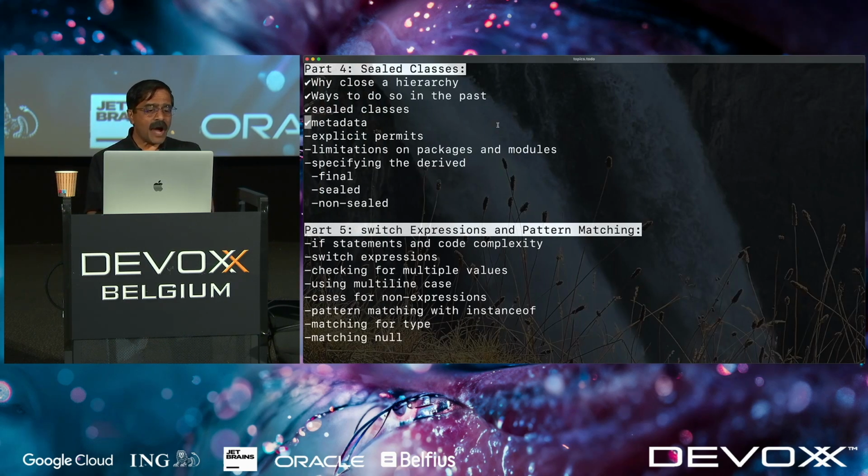So if we stop right here, you already saw me using the permits, and we talked about where this can be.